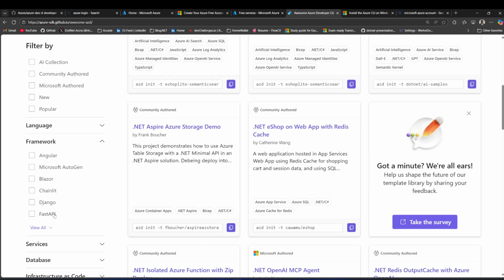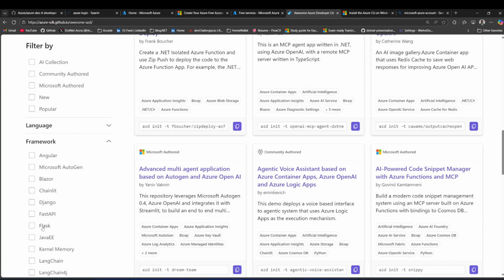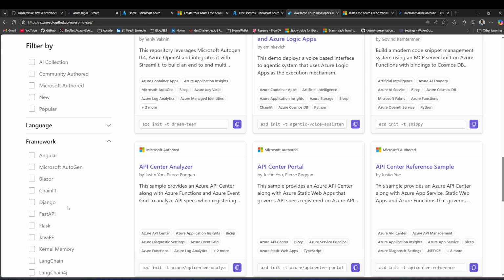And it supports a lot of frameworks. So you are not tied to .NET only, right? You can use a lot of them here. So we have Angular, everything that you can use, and our .NET, Django and everything. So that is very awesome.